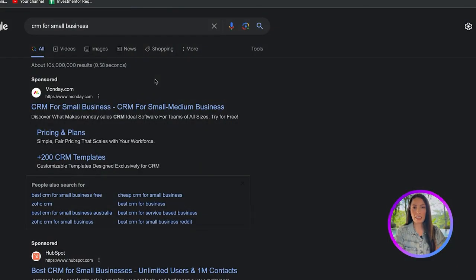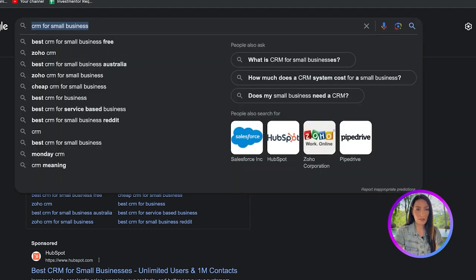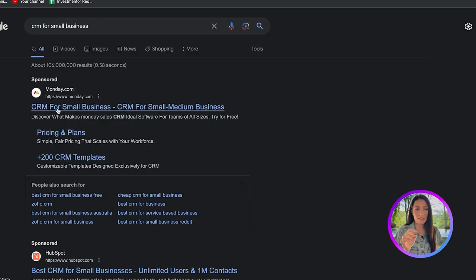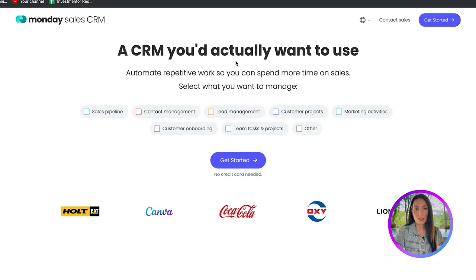Okay, so let's look at an example for CRMs and this CRM for small business. So I've typed in, my searcher intent was CRM for small business. This ad says CRM for small business, CRM for small medium business, but where does it go? It goes here, a CRM you'd actually want to use.